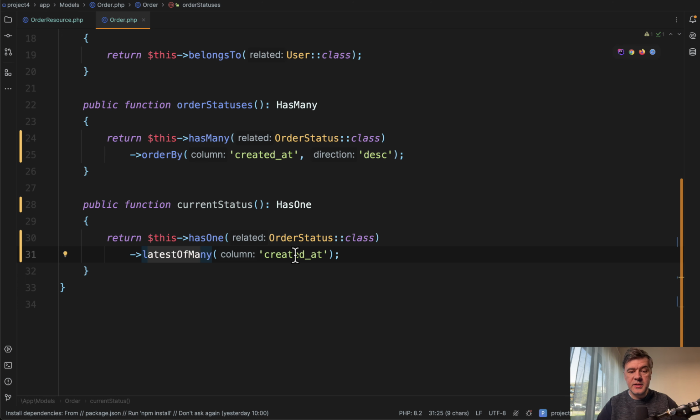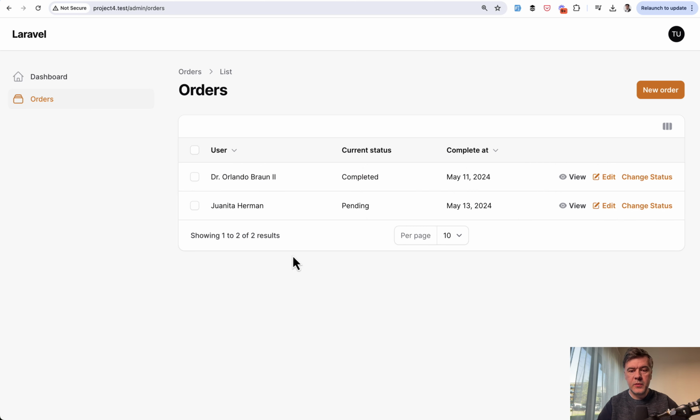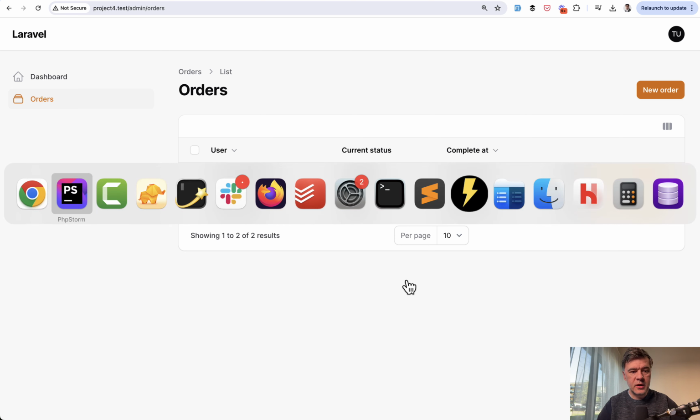And you define that latestOfMany by created_at or another column. In fact, created_at is the default value. I just wanted to show you that it is possible to customize, but even if we delete that column as a parameter, the result will be still the same. Let's look at it from another angle.